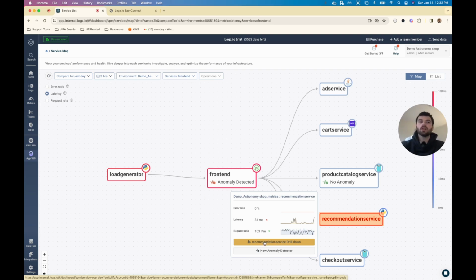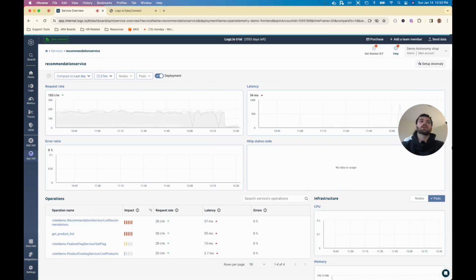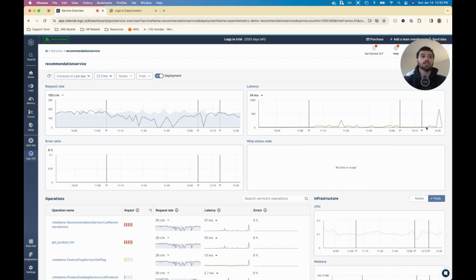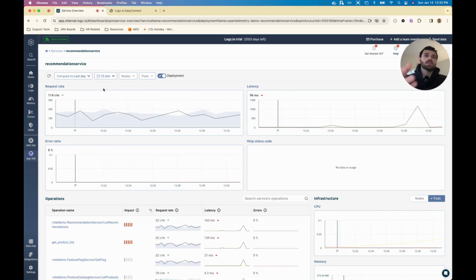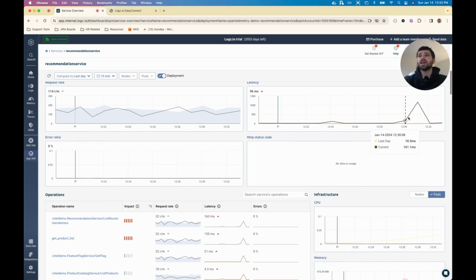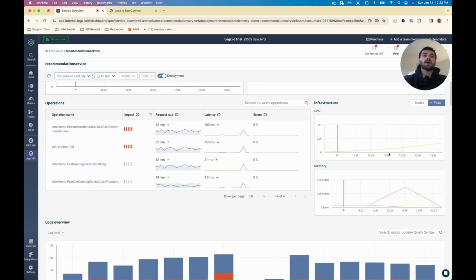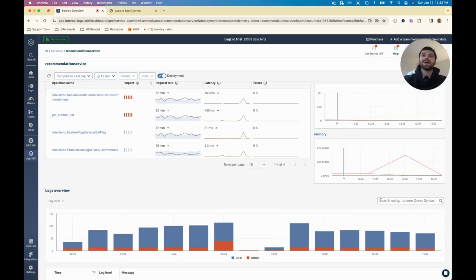So when I click on the recommendation service drill down, what we're going to see here is that latency has drastically increased. If I look at the last 15 minutes from when I received this notification, you can see that there is a spike in latency here. And the prior day, we're seeing that it was only 10 milliseconds, but now it's up to 161 milliseconds, which is kind of alarming to me. So I want to know why this is. We can see my memory has jacked up and is pretty volatile. So I want to really know why that is.